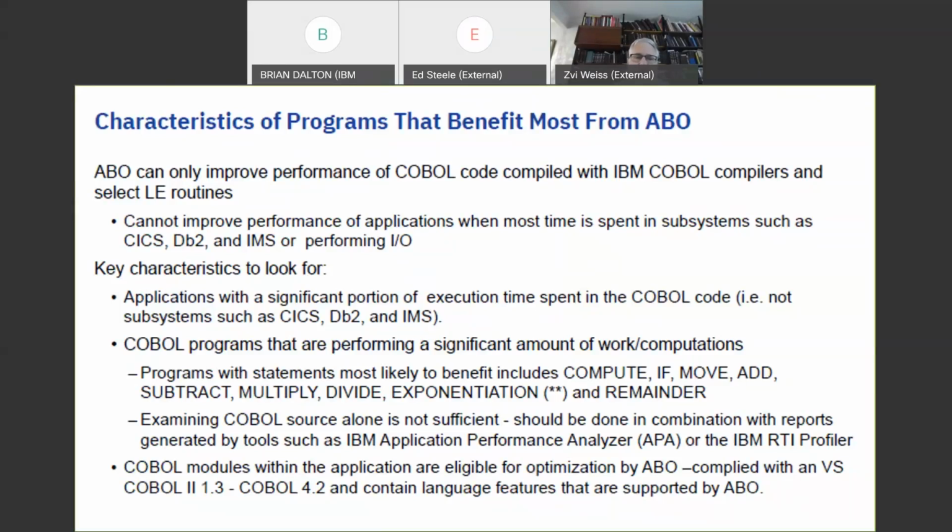If I have a COBOL program that basically simply calls CICS and has CICS run and then it comes back and there's maybe 25 lines of COBOL code, I'm not going to get very much benefit because ABO is not optimizing CICS. If I'm doing a lot of DB2 processing, it's not optimizing DB2. So we have to know where we will get the benefit of ABO, which means that the execution is primarily inside of COBOL. In addition, we want to look at COBOL statements that are doing work, whether it's compute, whether it's an if, but COBOL statements, if, move, add, all these are doing work.